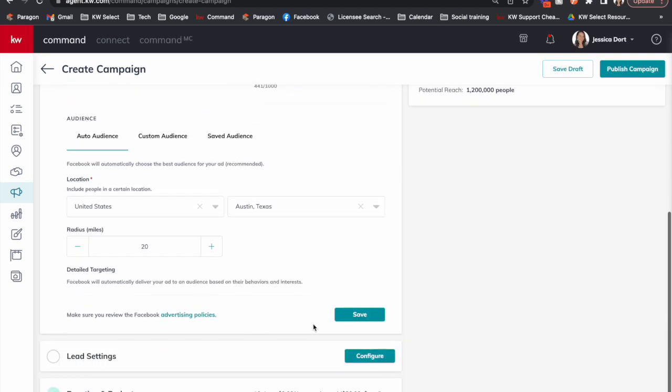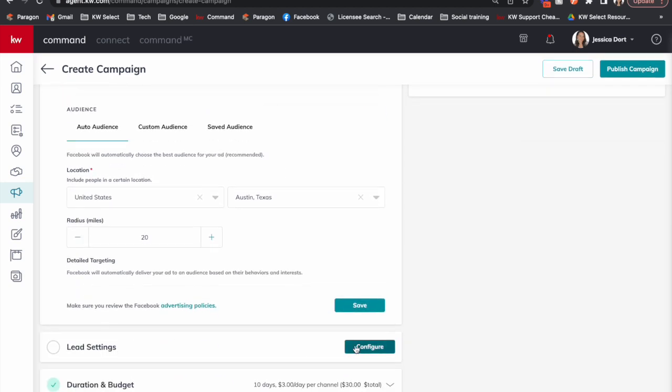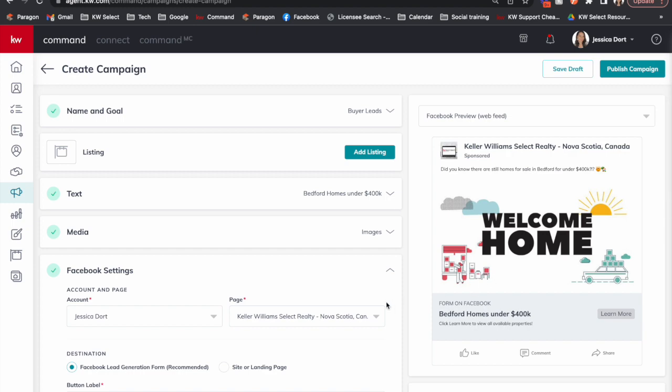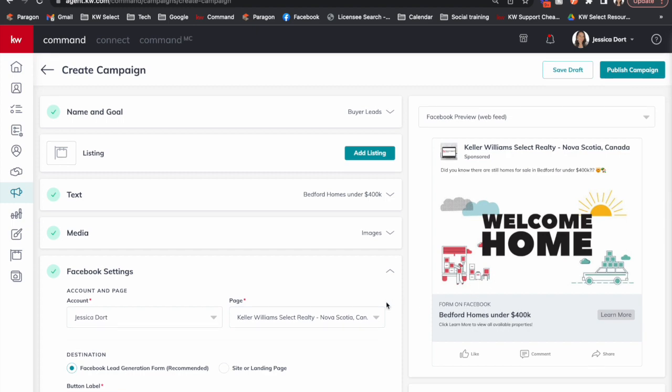Okay, the rest of the process is the same with targeting your lead settings. You'll probably want to have a smart plan set up, and then your budget as well. But that's just one idea for an ad that you can run if you don't have a listing.